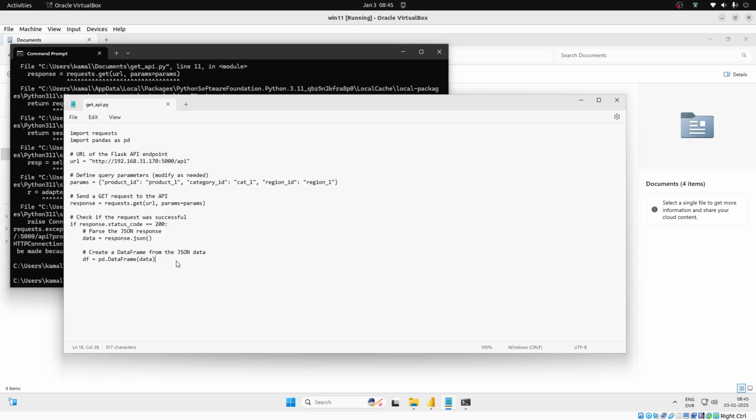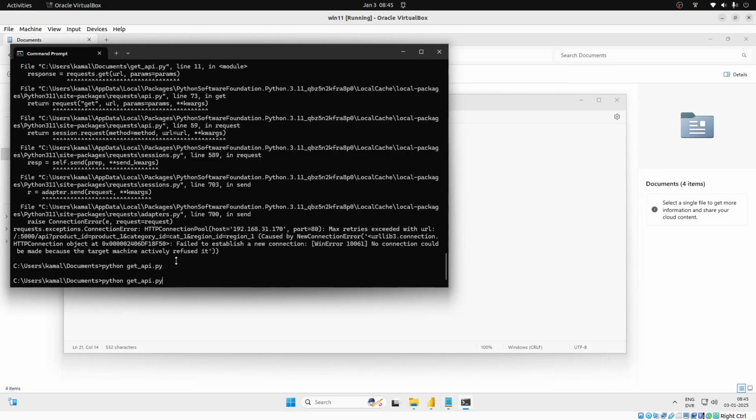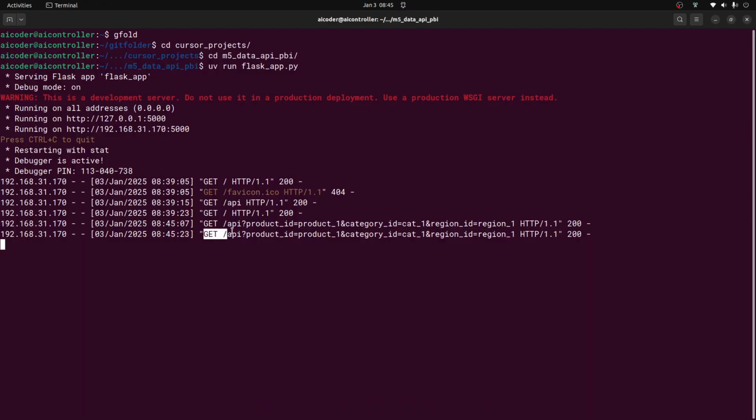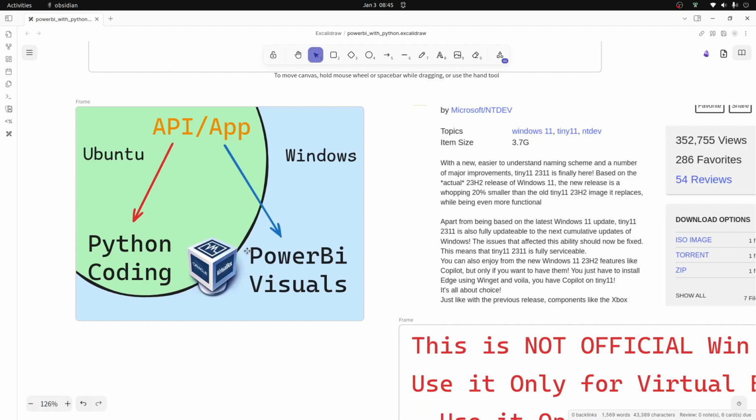Why? Because I did not ask it to print the data frame, right? So I can go here and say print df. That will print the data frame right now. So now you can see that it is printing the data frame. And if I go back to my Linux environment, you can see that it has actually done a GET request to the API. This is how you actually make two things work.